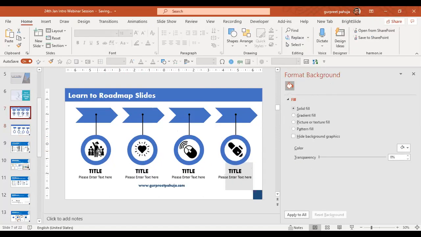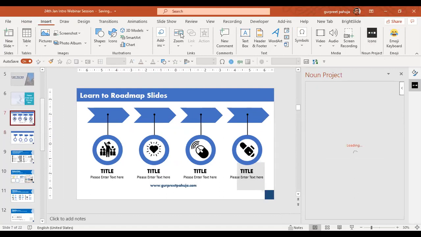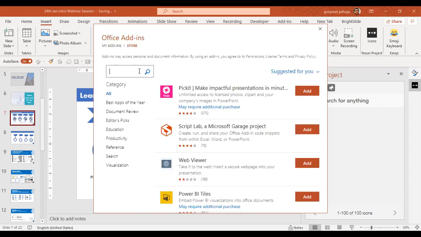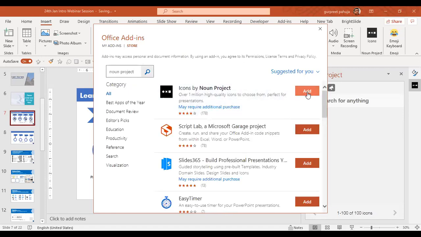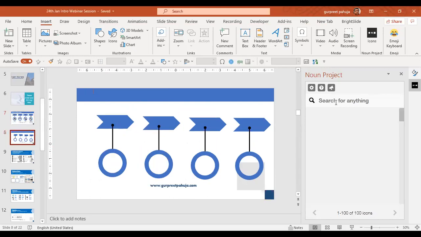And then if you see these icons here, you go to Insert, you have this Noun Project. If you want the Noun Project, you have to go to Insert, Add-ins, Get Add-ins. You type Noun Project here and add it, and it will come here. Mine is already added. There is a purchase there, but I'll tell you how to use it. Suppose I want something on leadership, I'll type leadership over here.